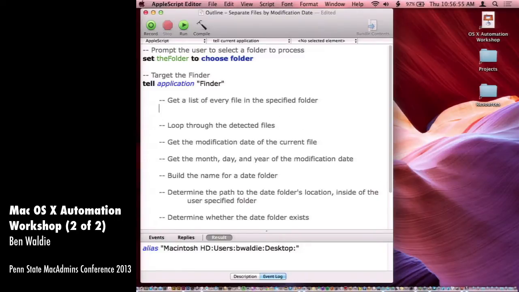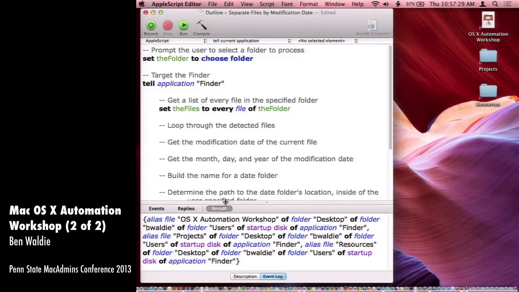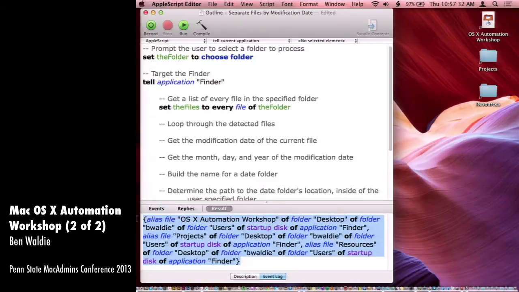All right, so the next thing I want to do is get a list of the files in the folder. So first, the user chooses a folder, then I'm going to have the Finder get a list of files. So I'm going to set another variable called the files to every file of the folder. Right, so I'm referring back to the variable that contains the folder the user chose. And now my variable, the files, should contain a list of any files in that folder. So if I run this again and I choose my desktop, you can see the result of my script, the last thing that happened, is I got a list of files.